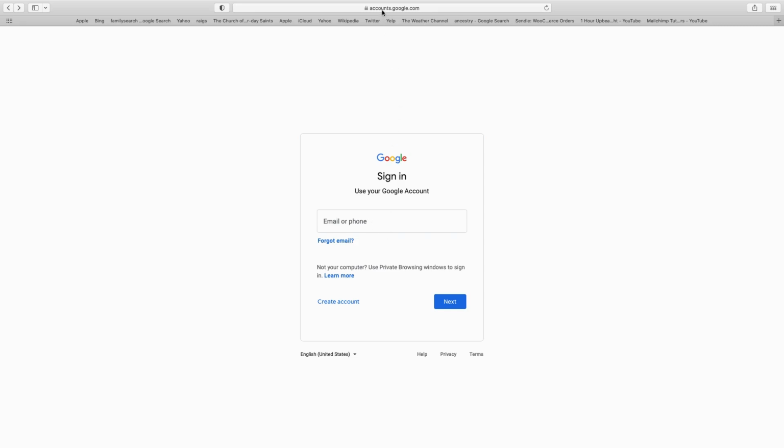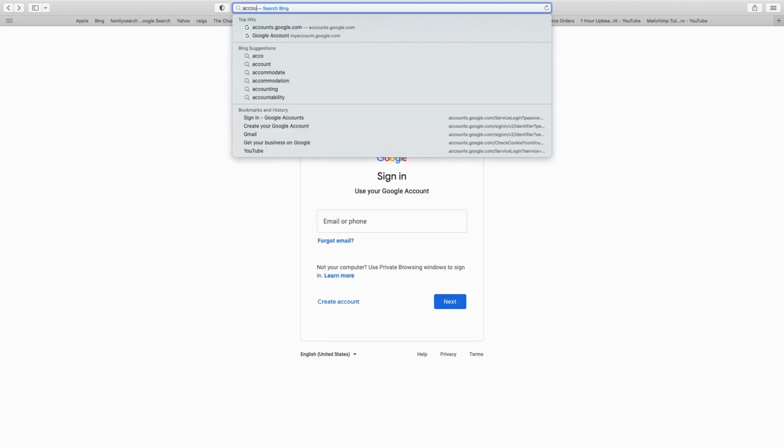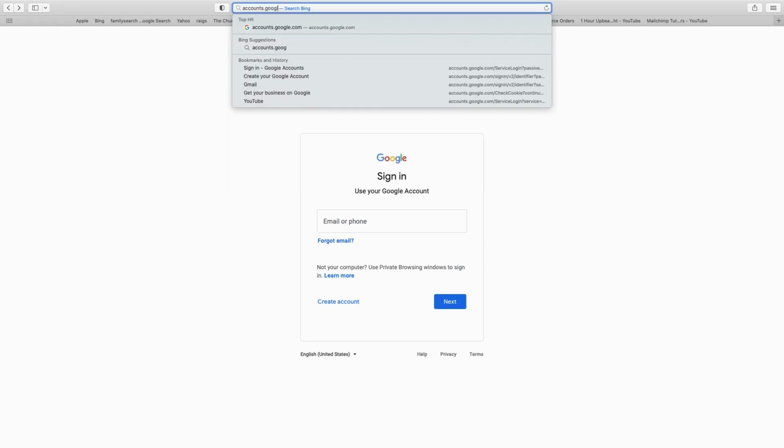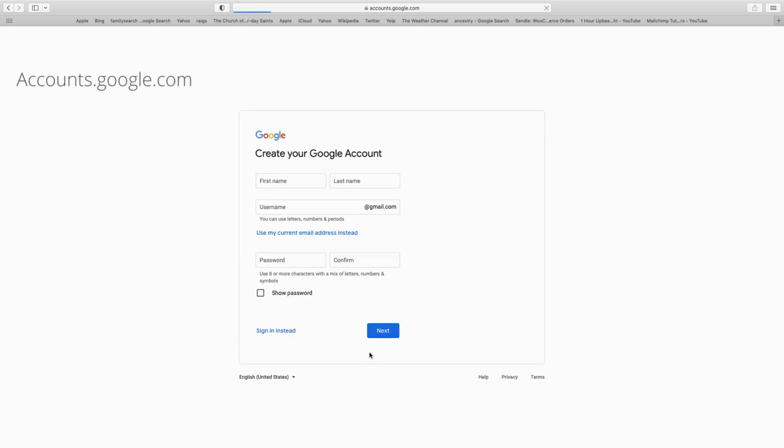The first place to go is to your web browser and type in accounts.google.com. It will take you to this very page where you will be able to create your business email. The first thing is to click on create account and it will show you manage my business. This is the option you want to click on.